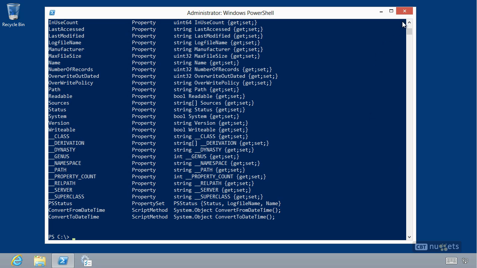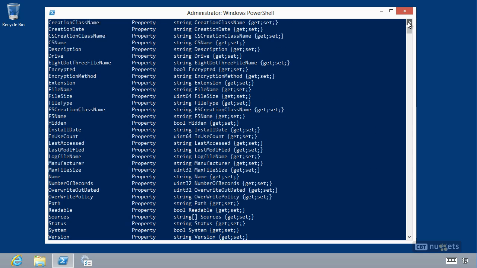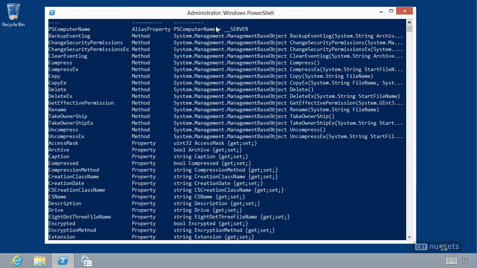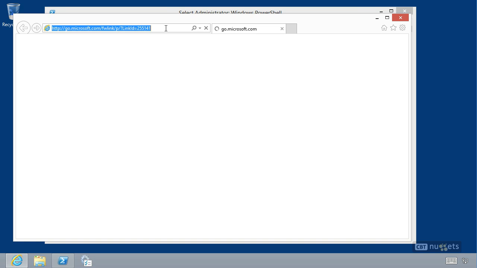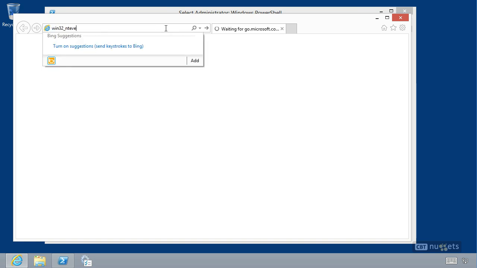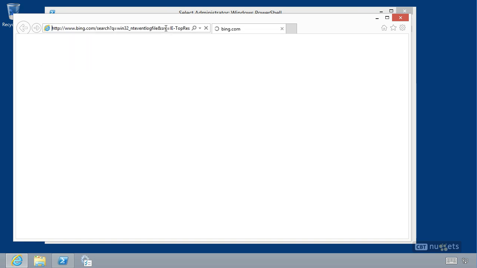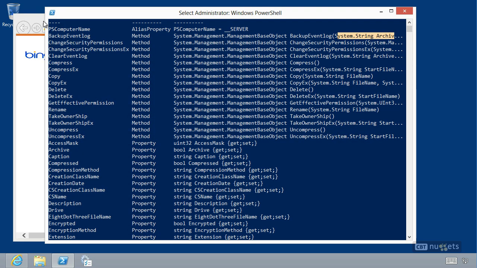Okay, big output. Let's scroll back up to the methods. BackupEventLog. Now, I see this is getting wrapped. It would show me here what it's going to accept for its arguments, but I'm thinking I may have to look this up online. All right, let's go ahead and do that. Win32_NTEventLogFile. Let's give Bing a second to come back up and see if I can find out what arguments that backup, what is the method name I'm after? BackupEventLog.